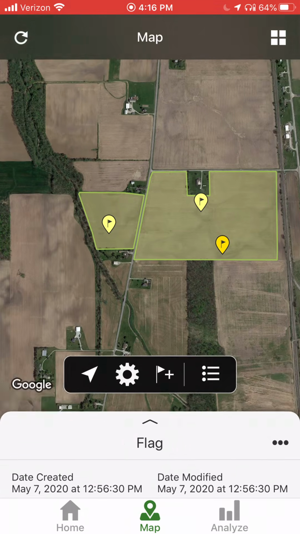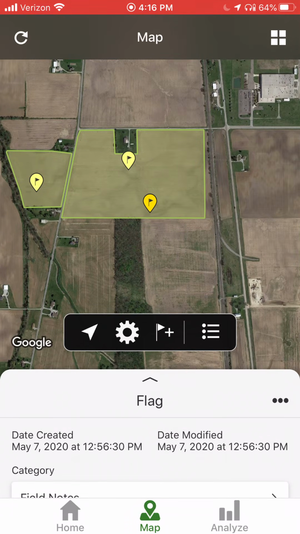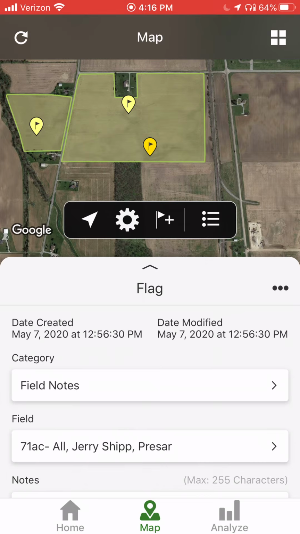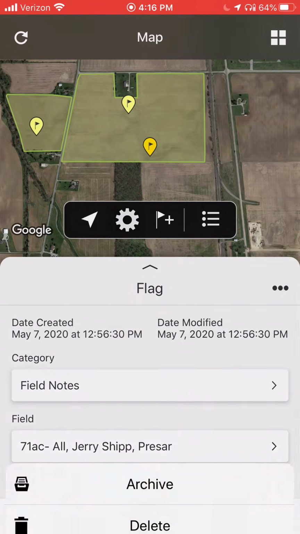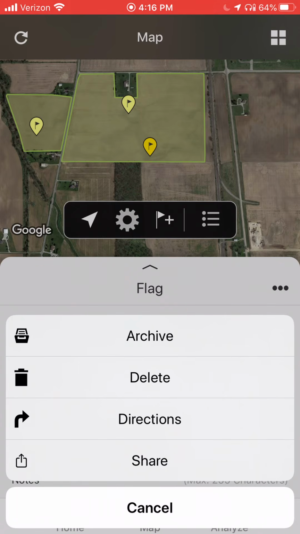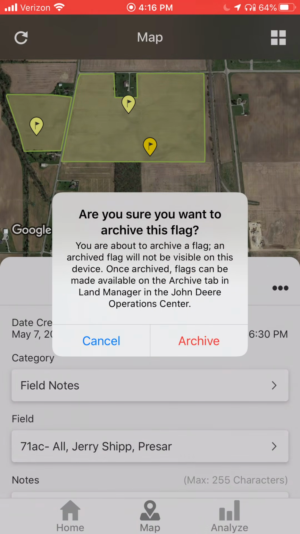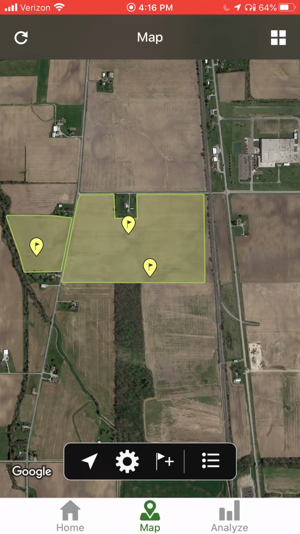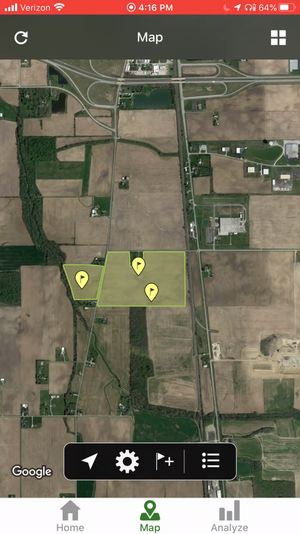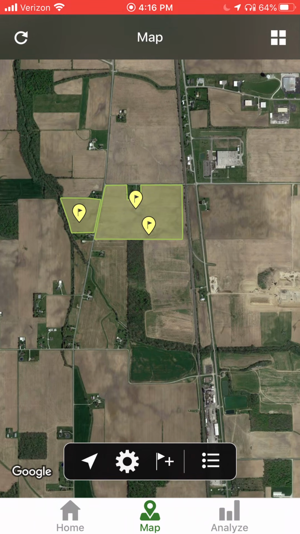If I have a flag that is no longer needed, I can pull up the information on the flag, select the three dots on the right-hand side, and I can either archive or delete that flag if it is unneeded anymore. This is how we can utilize the flag feature in My Operations.